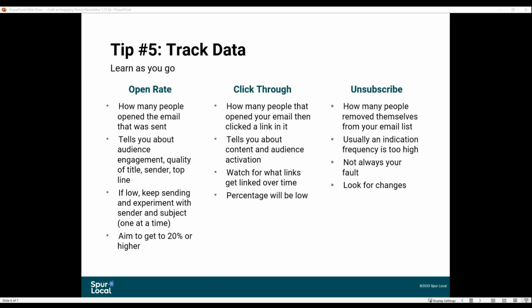And then tip number 5 is, as you are putting together this newsletter, including all the different pieces here, to track data. So learning as you go, because if we're putting the time into this, we want to make sure that it's effective. I have a couple different options or ways to think about your data. Don't feel like you have to do all these, especially if you aren't currently tracking data, but here are just some options as you think about what impact you're making.